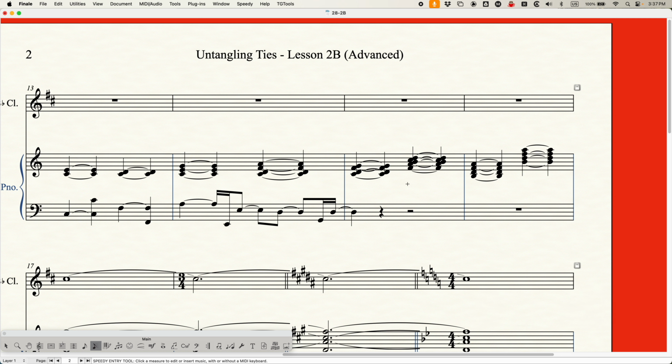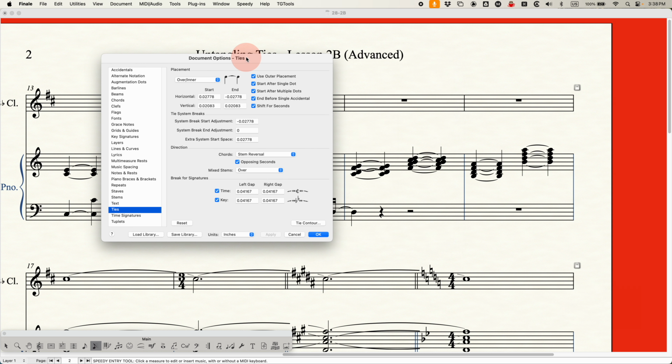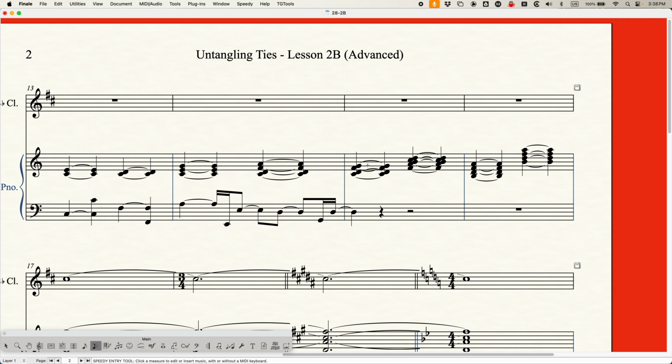And interestingly, up until version 27.4, when you tied these two chords together, this is what it looked like when the stem reversal option plus the opposing seconds was selected. This is the result that you got. Now, this is sort of a long time bugaboo in Finale that you would get this, so they've actually fixed this. But the fix is a little curious because, let me just undo that so you can see how the ties now appear, right?